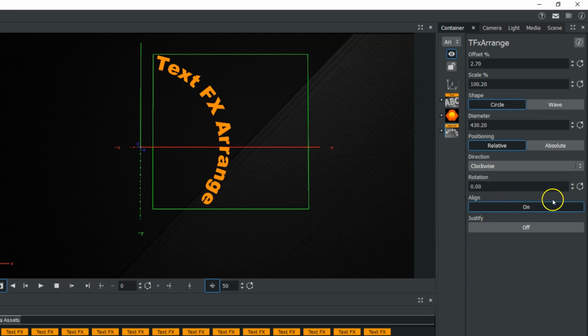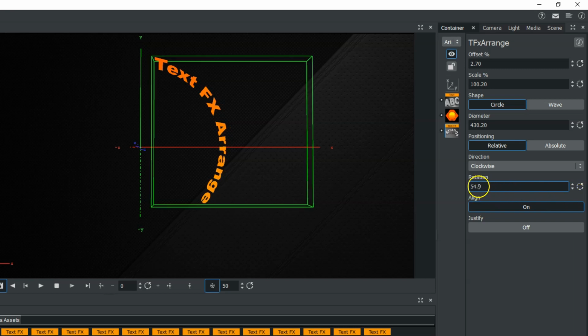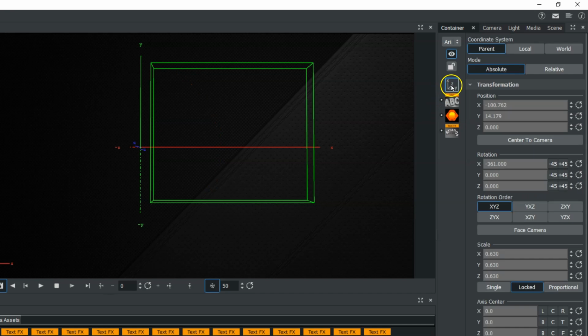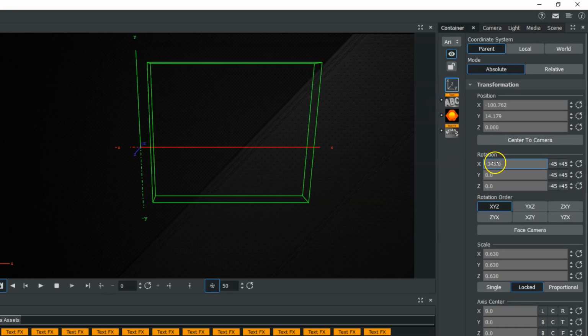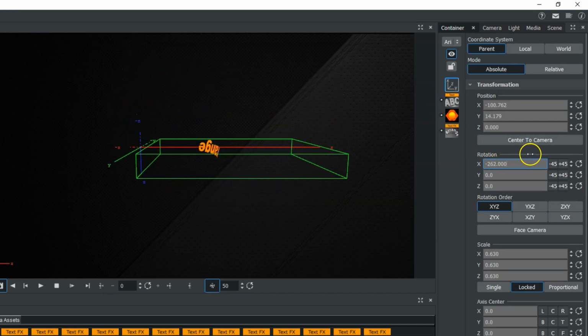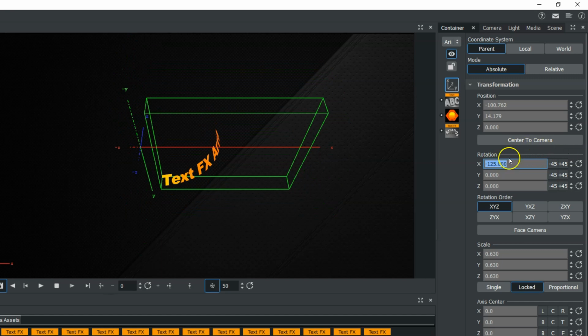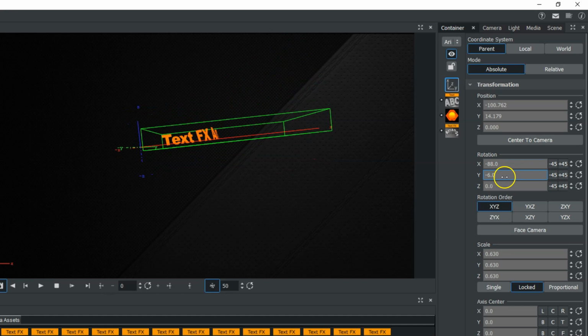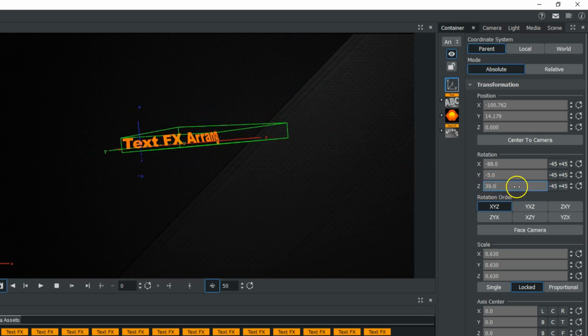So within the text effects arrange plugin, you do have a rotation here, so we can actually rotate this text 90 degrees or however much we want, and then we'd come in and rotate this again, and you can see as we rotate this how we are changing the text here. It's vertical, and we are seeing the inside of it now since we rotated it.